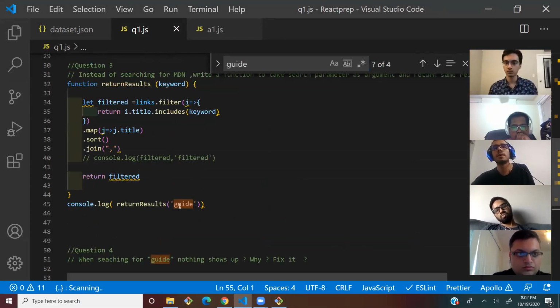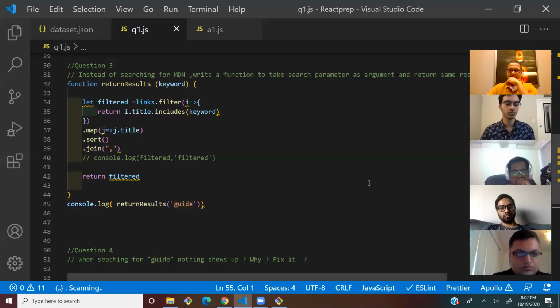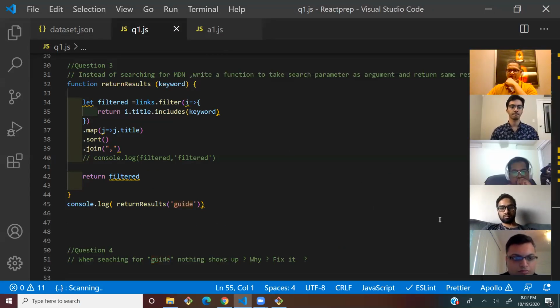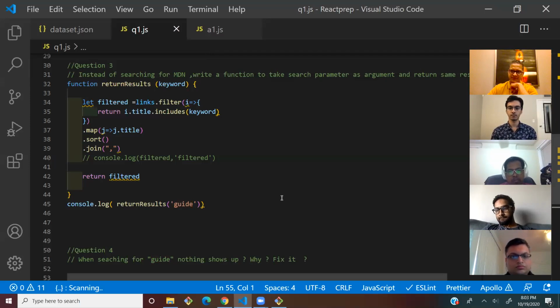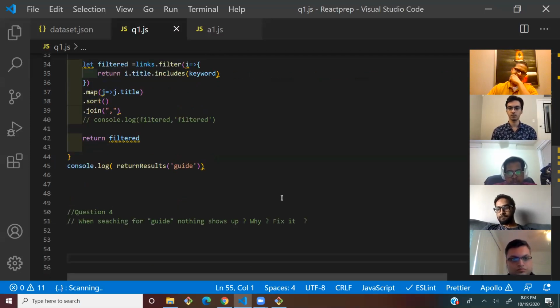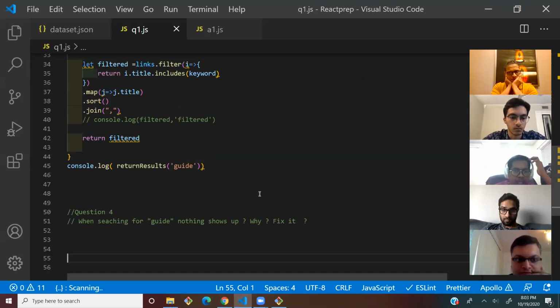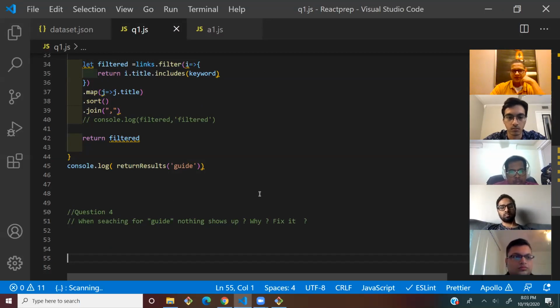I guess my internet is unstable. Okay. All right, Naveen, you want to try? Yeah, sure. So I need to make the includes case insensitive. Yeah, that's exactly right. The reason it's not working is JavaScript is a case sensitive language, right? We're typing guide with a lowercase g, but the actual word is an uppercase G, which is completely different in JavaScript.